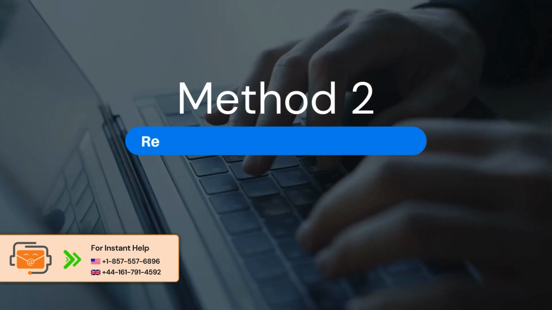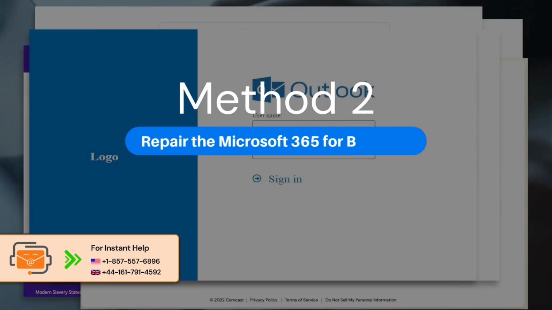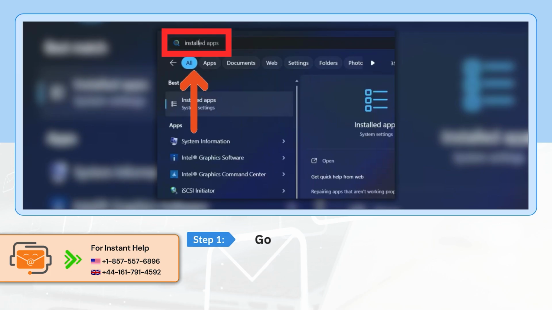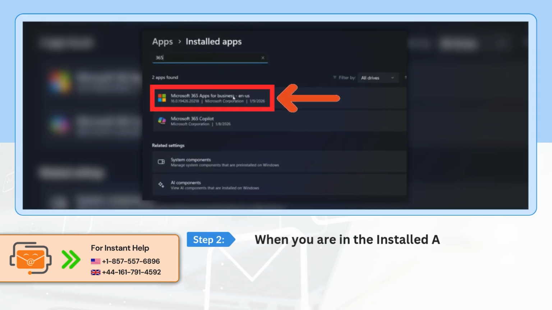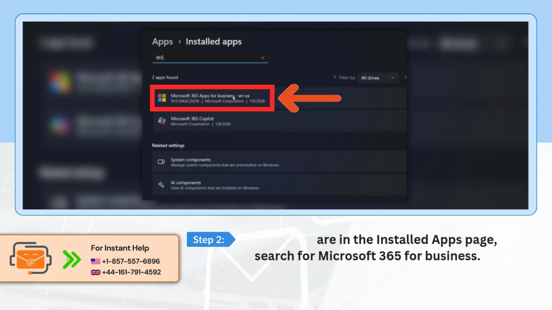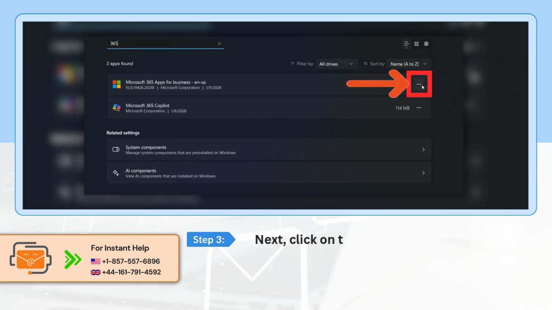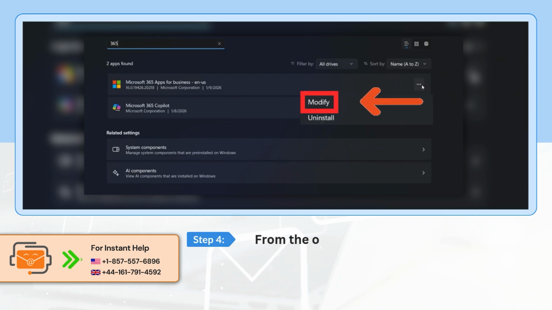Method 2. Repair the Microsoft 365 for Business. Go to the Start menu, search for Installed Apps and then click on it. When you're in the Installed Apps page, search for Microsoft 365 for Business. Next, click on the three little dots next to the option. From the options, you need to choose Modify.